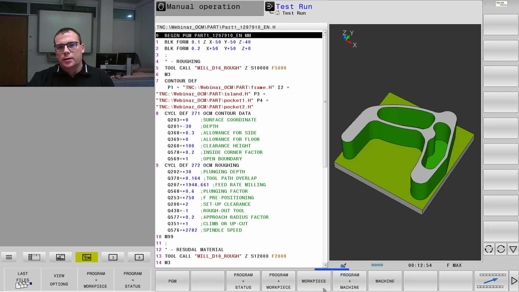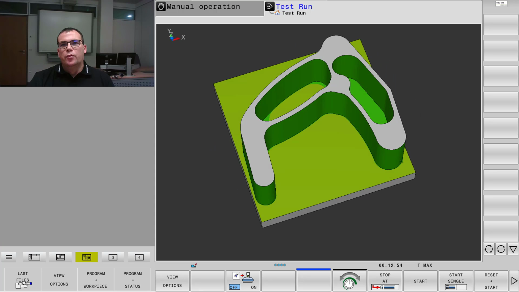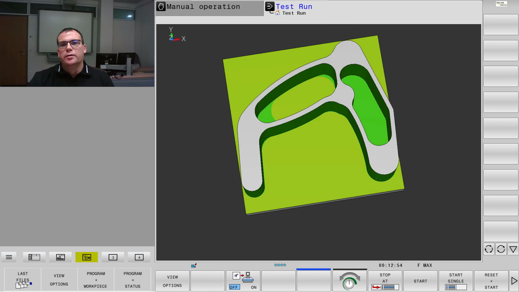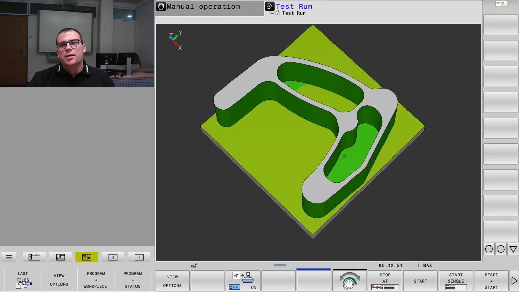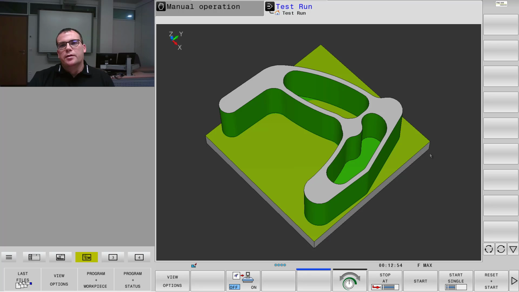and now we can see our workpiece completely programmed directly on the machine, together with the CAD import to easily transfer the contour data to our program. And that's the good possibility of the TNC 640 with the OCM cycles.